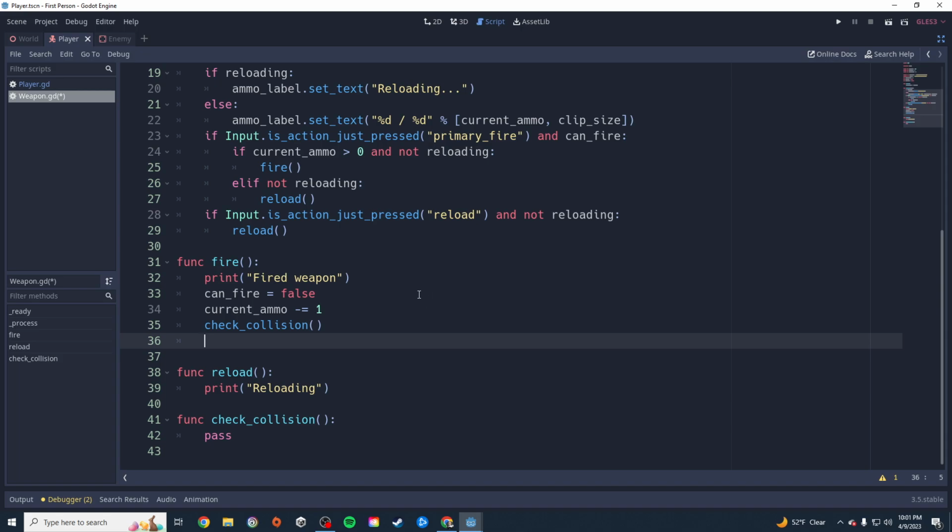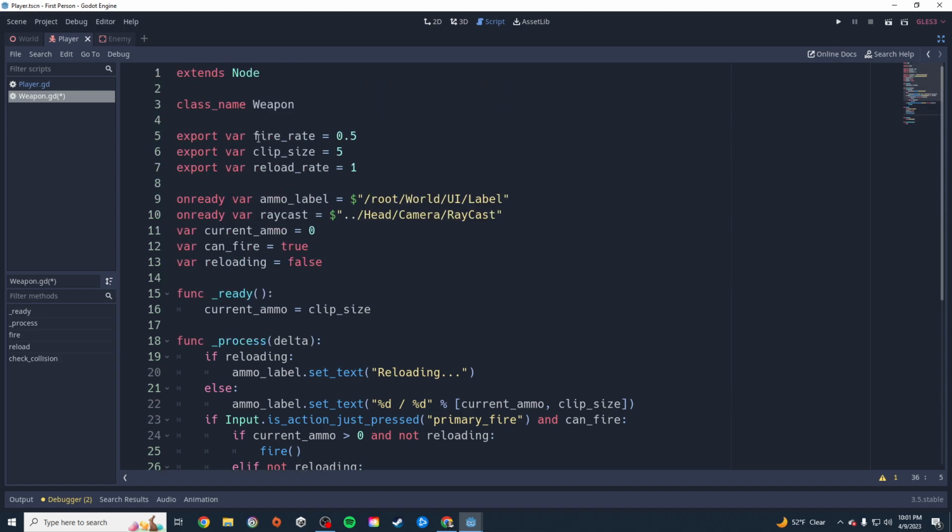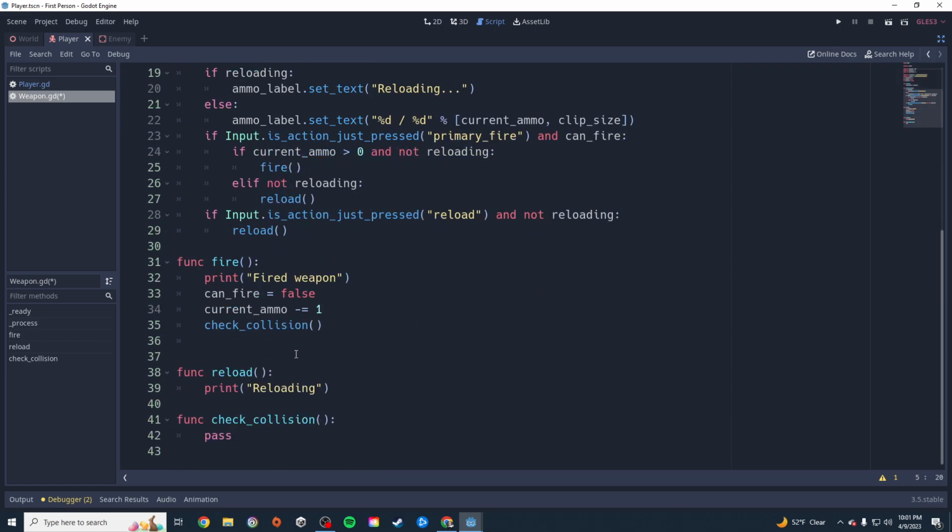And then we're going to start our countdown. Basically, we're going to create a timer that is going to count down for the amount of time that we've set for our fire rate. And then when that's over, we'll allow you to fire again.